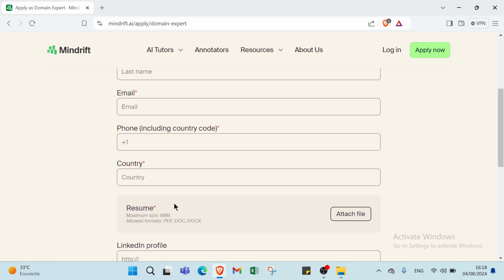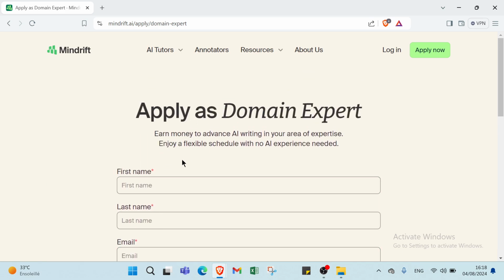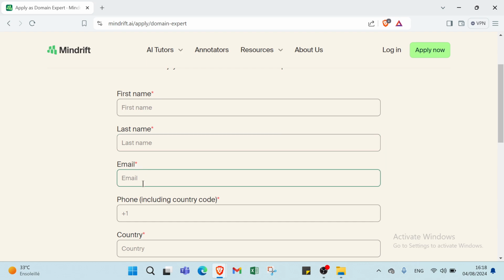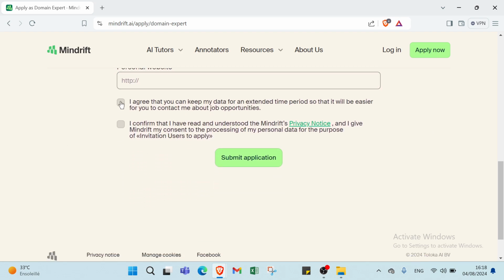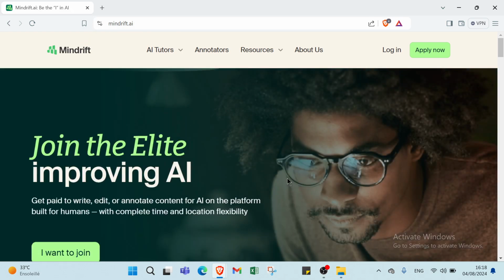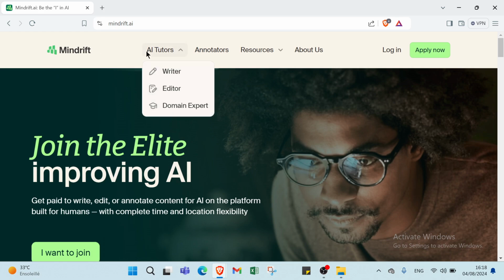So all you have to do, if you are a domain expert, is write your first name, last name, email address, phone number, country, LinkedIn profile, personal website, and you click over those things. If you agree, then you submit your application. And that's how it works in the three tutor types, like writer, editor, and domain expert.